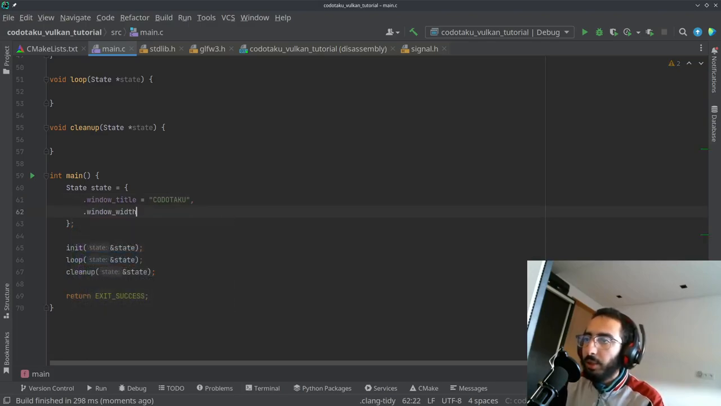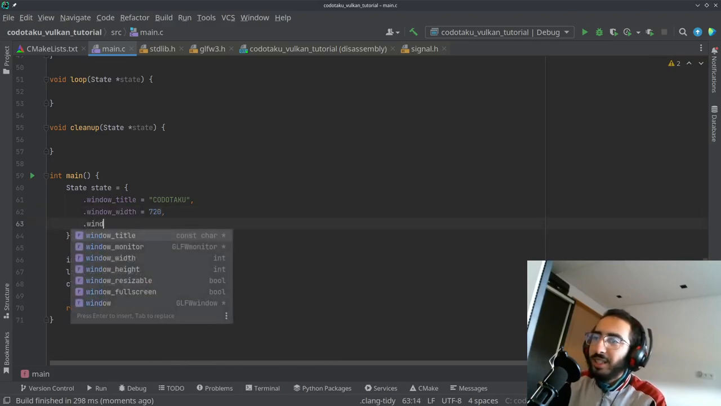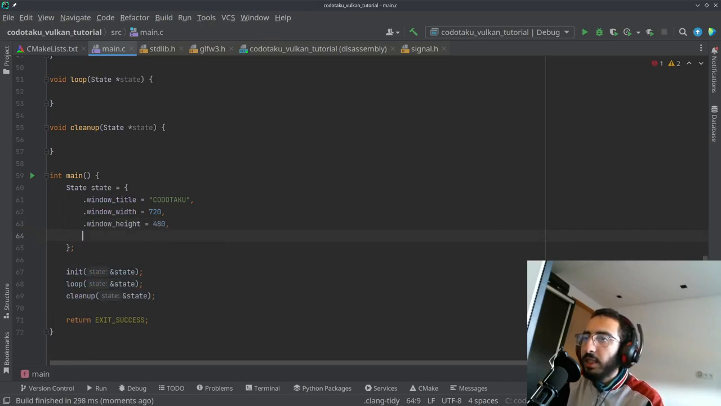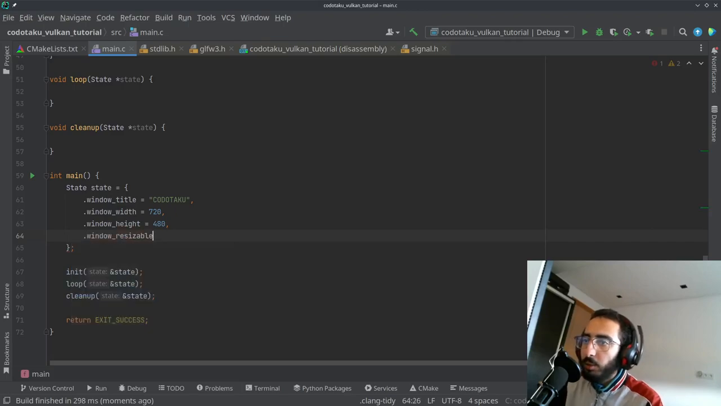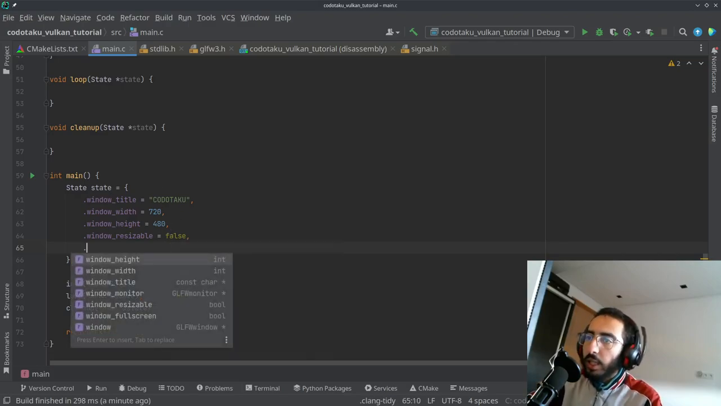and then let's say window width equal to 720 HD, window height, let's say equal to 480. You can choose whatever dimensions, whatever title, that doesn't matter. Window resizable, for now we're just going to go with false. Later on we may change it, because for Vulkan, you have to do some special stuff to support a resizable window. That's why for now we're just going to leave it as false. Next up is basically window full screen.